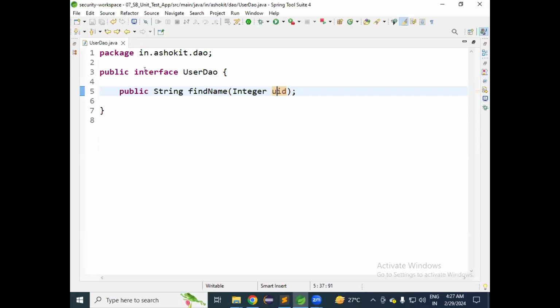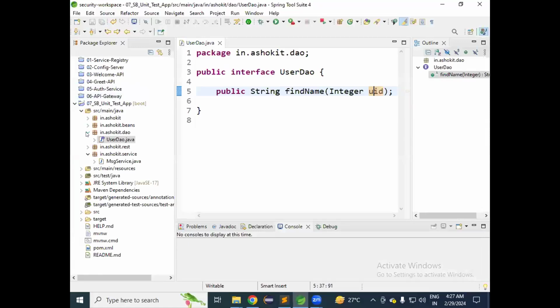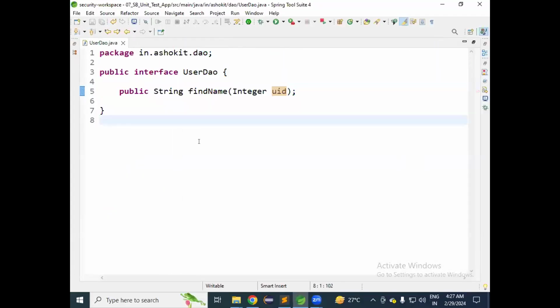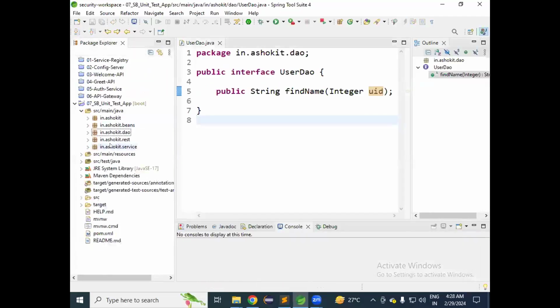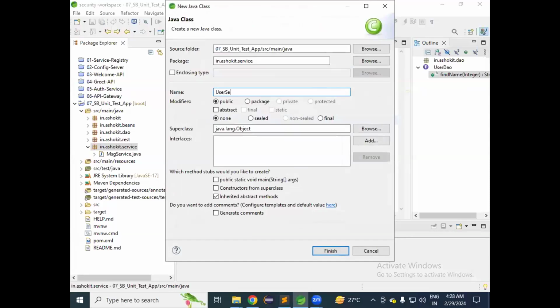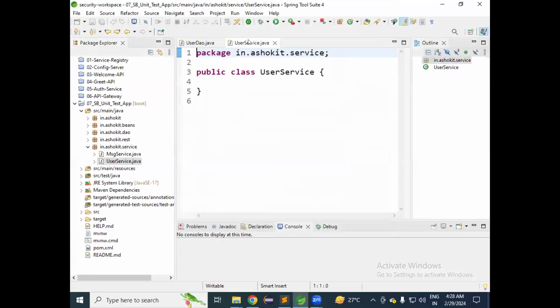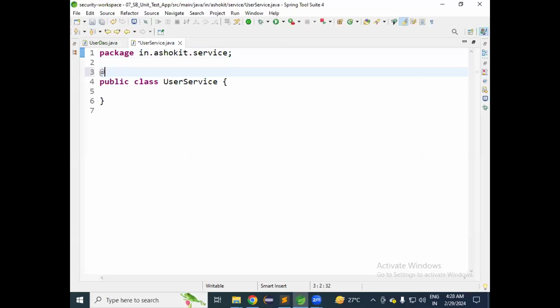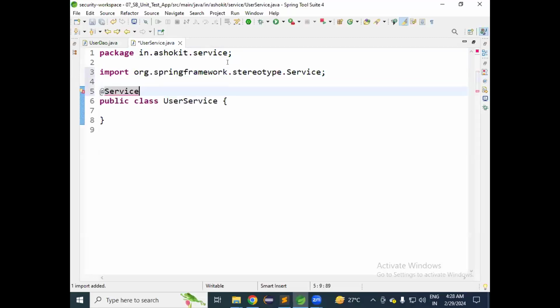I created one DAO interface. Implementation is not available for the interface. In this DAO, there is a method, and that method is called an abstract method. Now this DAO is getting called from a service, which is UserService. UserService is a Spring Bean. We are using the @Service annotation for that. This service is dependent on the DAO.